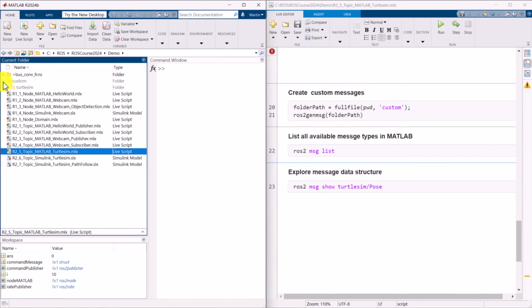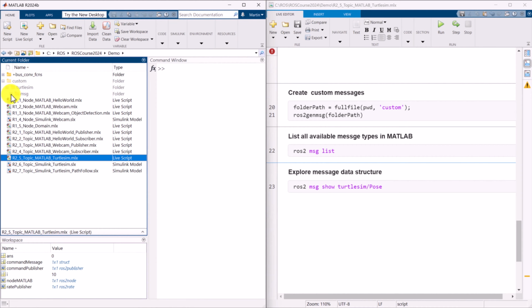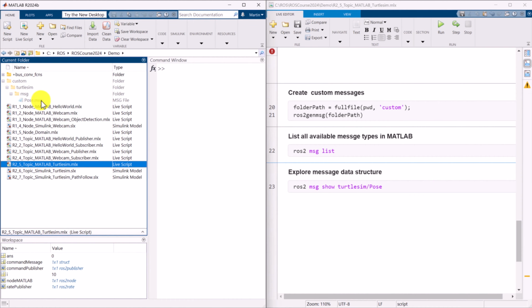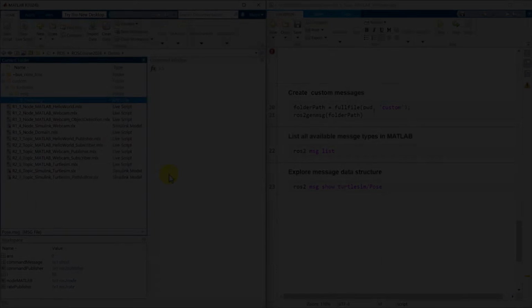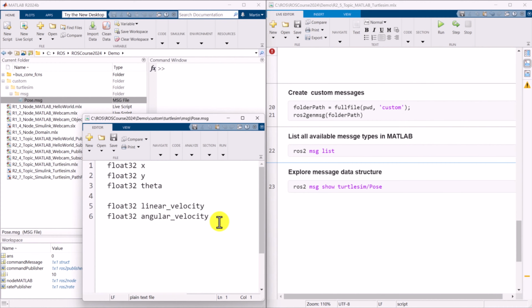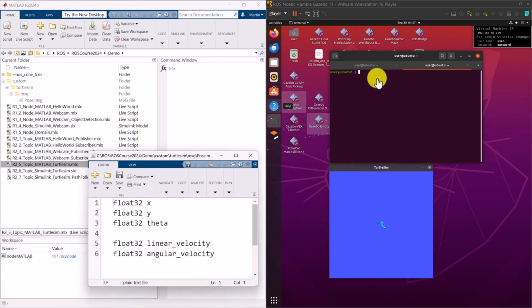First, create a folder named Custom. Inside it, create a TurtleSim folder, and within that, a MSG folder. Then, create a .msg file and define the data structure within it. To determine the data structure for the .msg file, you can use the ROS2 interface show command in Ubuntu to inspect the message definition.